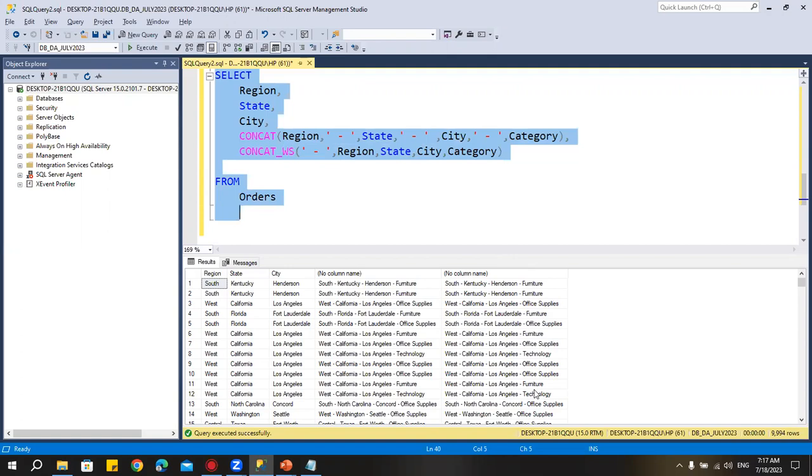So likewise, we can use this concat and concat ws. So when are we using this concat? Whenever you have a very small number of columns, you can use concat. When you have more columns to be merged along with the separator, then use concat underscore ws.